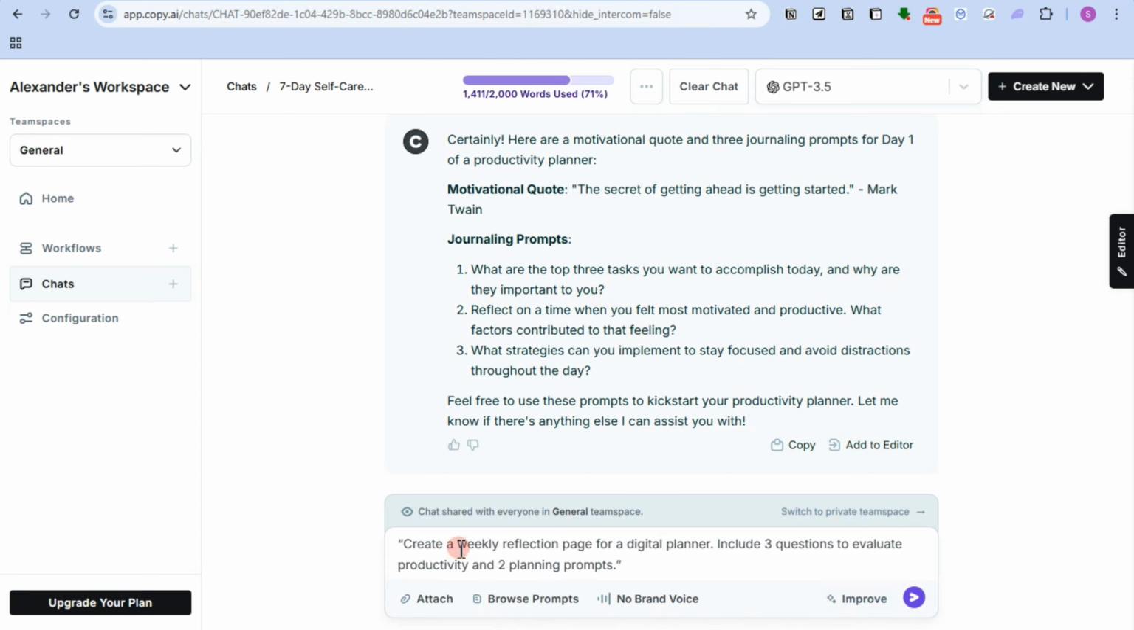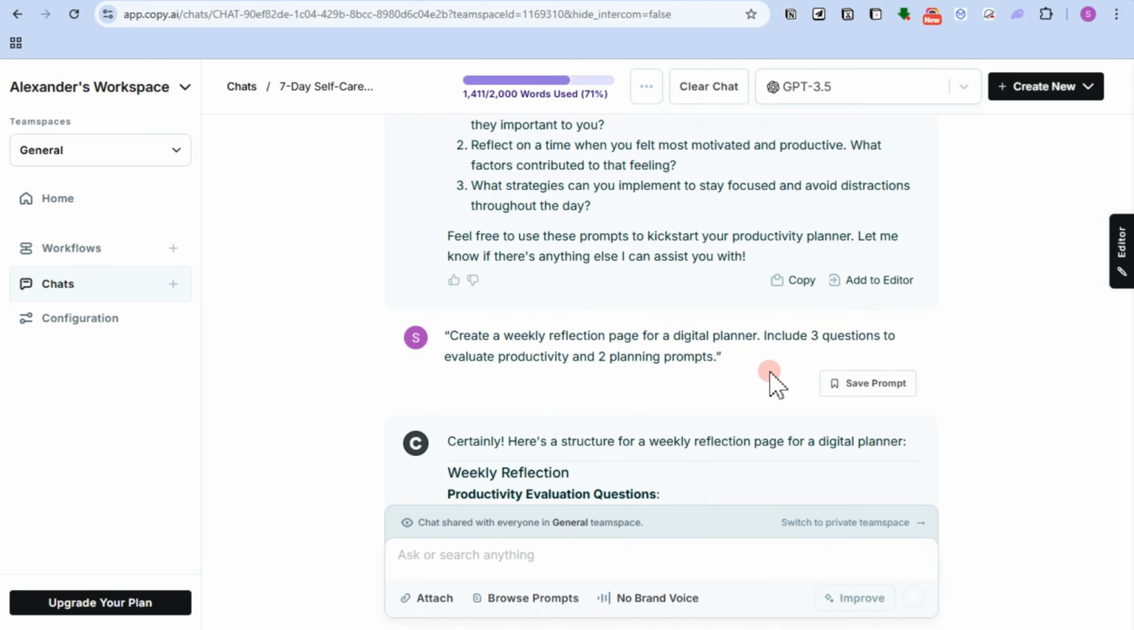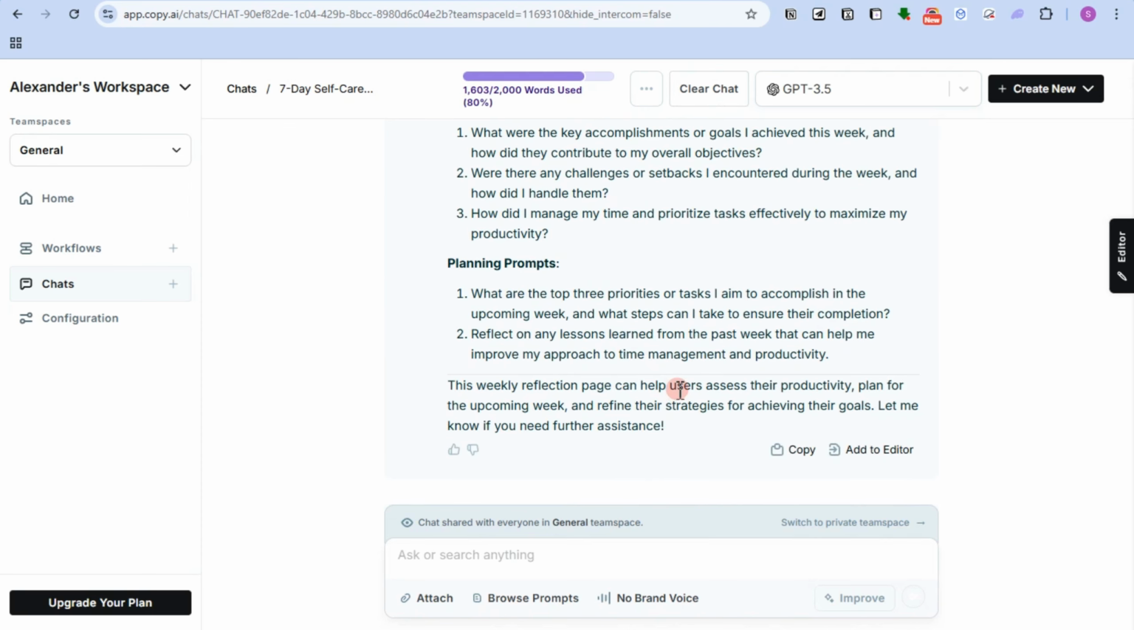For example, create a weekly reflection page for a digital planner. Include 3 questions to evaluate productivity and 2 planning prompts. But actually, this one is optional. Everything is up to you. I just want to include this. Wait for a couple of seconds. Now, you can also use Copy AI to generate, for example, section headings, page intros, prompts, quotes, or affirmations. So everything is up to you.